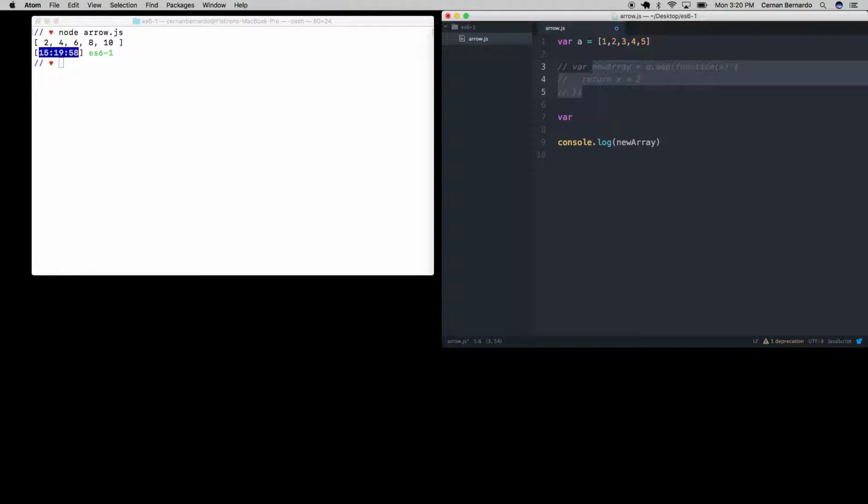for now I'm going to comment this out, new array, a.map, and then again, because we just have one argument, we don't need to wrap it in parentheses, and we do the fat arrow, and then because we're doing just one expression, we don't need any curly braces or the return keyword. So this replaces all of this code here. And if we console.log new array again, we get the same result. Cool.